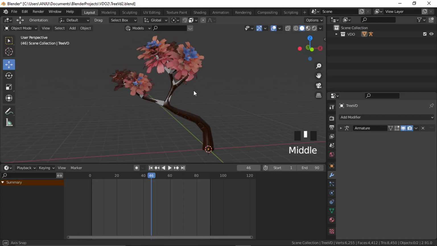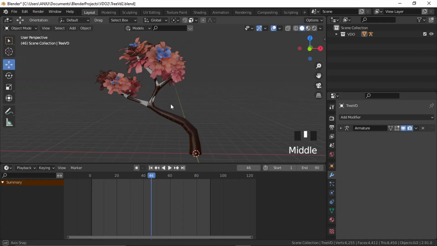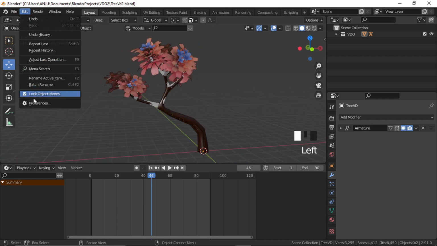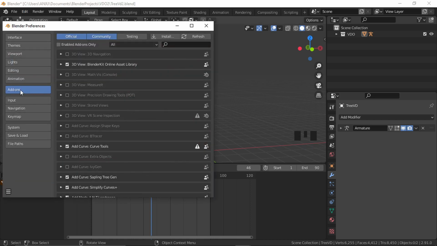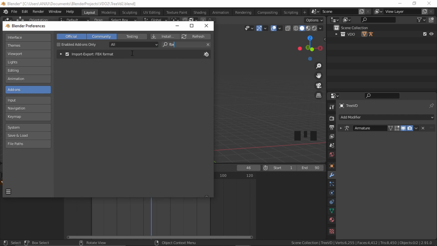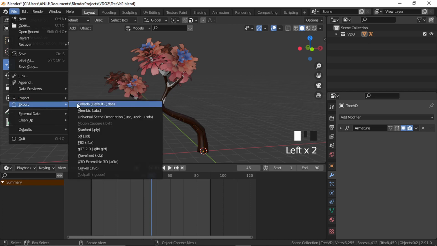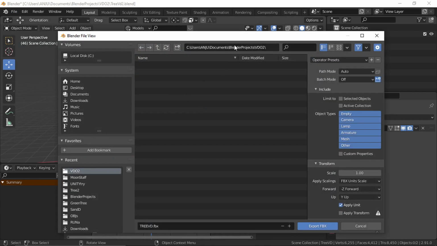Okay, so now I'll just export it to FBX file, and if you do not have this add-on, just go to preferences, and in add-ons search for the FBX and turn this add-on on, import export FBX format. You can also go here and save the preferences, and now go to file, export FBX.